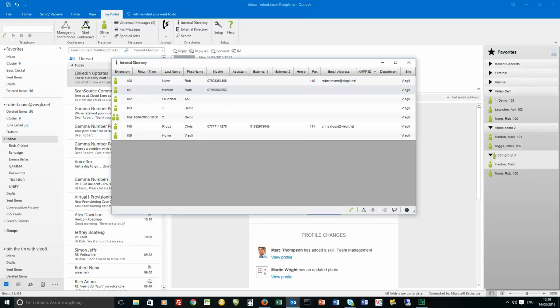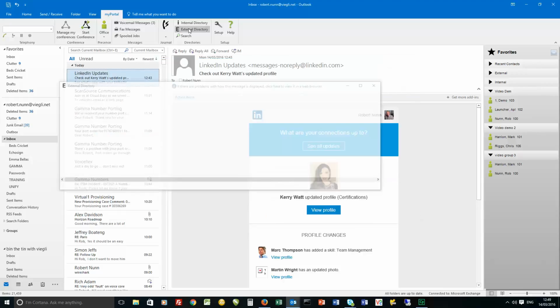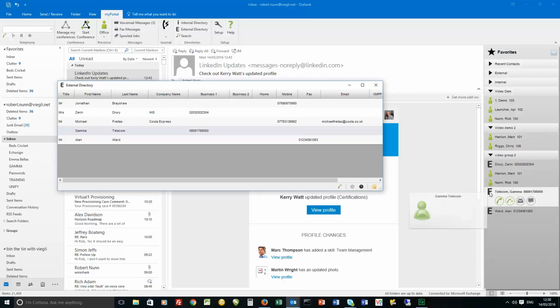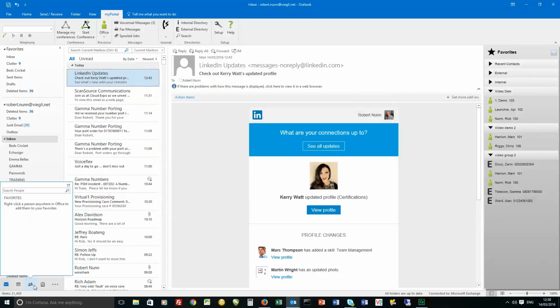Now one thing that I've not done so far is showing you that it doesn't necessarily need to be an internal party. So if I open my external directory, I can also drag external people into my video demo, like so. And there we've got external contacts that are being dragged into my group, and you can see that they're there with the E.